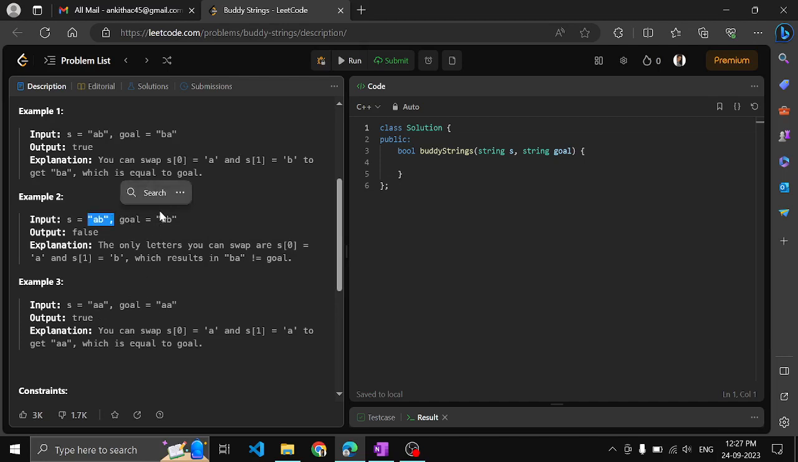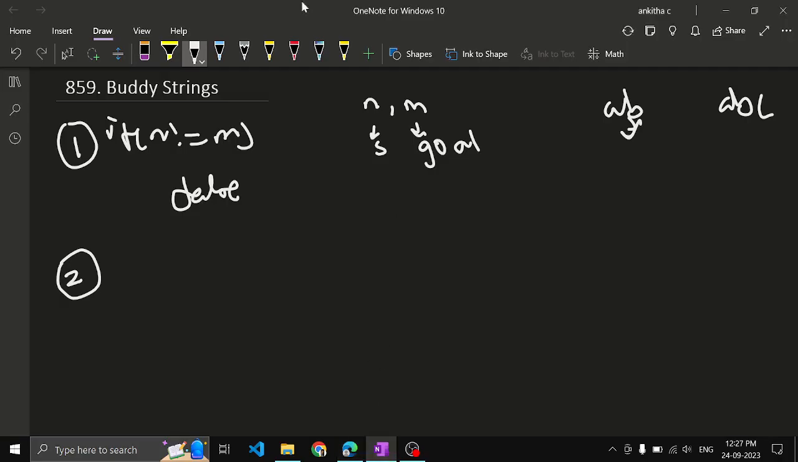In the case of AB, there are no identical characters repeatedly found, so you can't swap anything. But if you see A, it has been repeated, so you can swap these two, right? So we have to check this. We will create a set. If the string is A, we insert A into the set. Next, A again: A is already found in the set. That means you can find a repeated character here and you can swap these two. We'll check that only if the string is equal to goal.